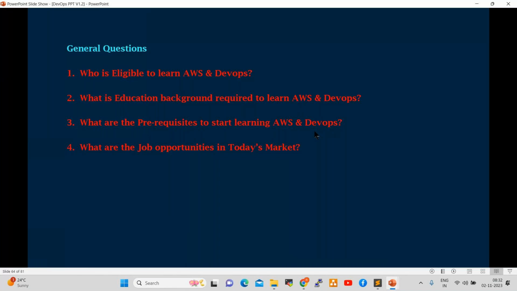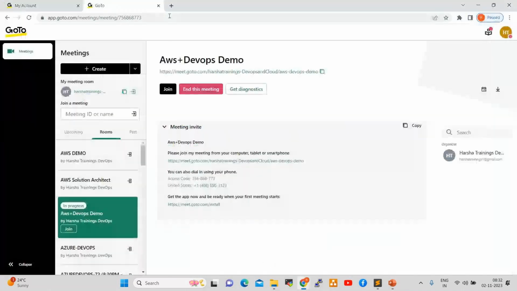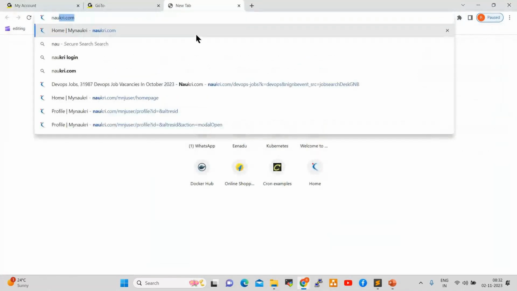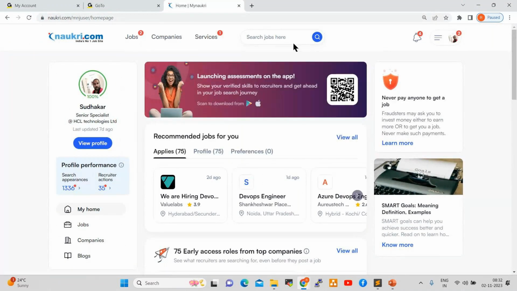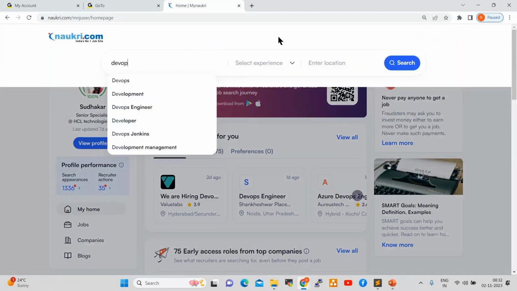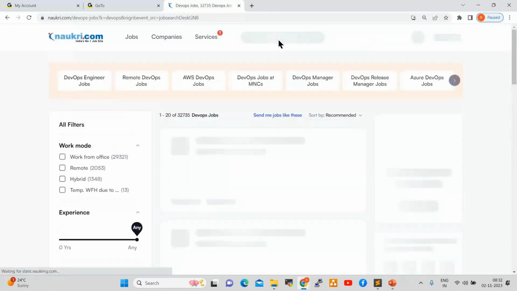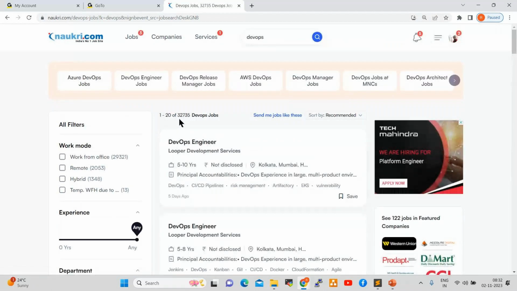Job opportunities, right? So let us go back to Naukri. Now, if you search here for DevOps, how many jobs are there? 32,735. So currently the recession is still going. Some recession is there in the market, not only for DevOps, but all the technologies, right? Still we have 32,735 jobs for all levels of experience.